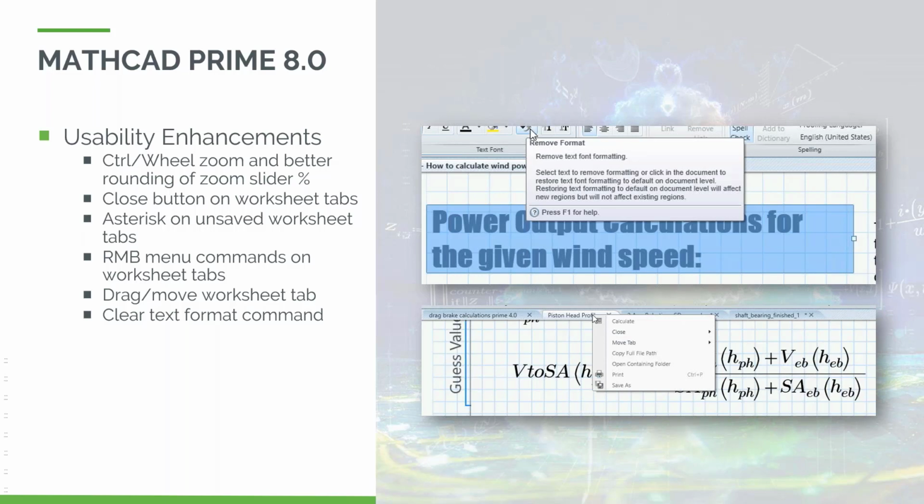So in Prime, there is now a context menu on each worksheet tab for each worksheet that contains the most frequently used worksheet-related commands. And that includes existing commands like calculate, close, and print. And we've added some new commands like move tab, copy full file path, and open containing folder. And move tab is actually something you can now do from the context menu or also by drag and drop of the worksheet tab itself. And I can show you a video that demonstrates that in a little bit.